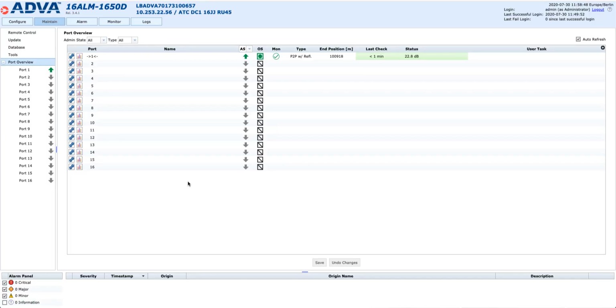We're going to pull the fibers between our 50-kilometer spools and see how the system would report a fiber failure. I feel the best location to view all of the important fiber information is under the Maintenance and Port Overview tabs. From here, we can see each fiber and what their status is. We're only monitoring one port here, so there isn't an awful lot to look at.